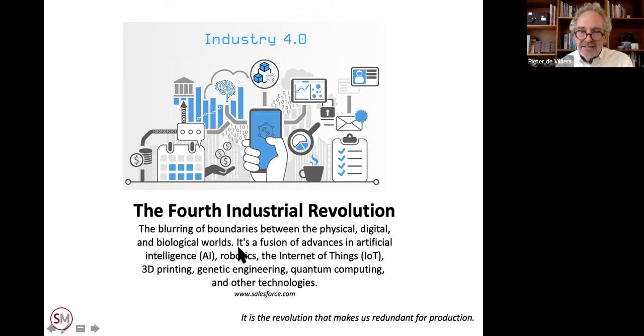We now run into a fusion of advances in artificial intelligence, robotics, and the Internet of Things. The Internet of Things is where things start to talk to one another. They feed one another with information and they execute on the information that they get. Let me give you a very simple example. You buy a fridge that is IoT, Internet of Things enabled.